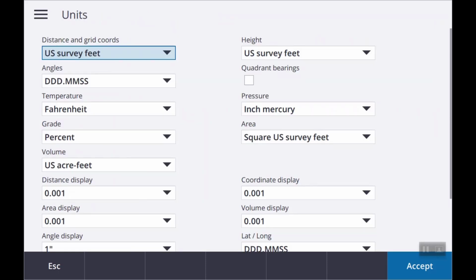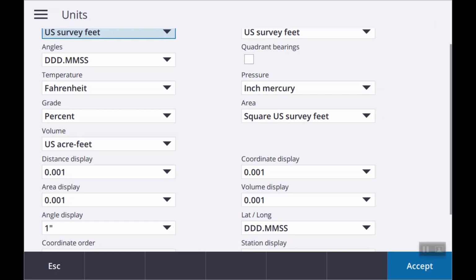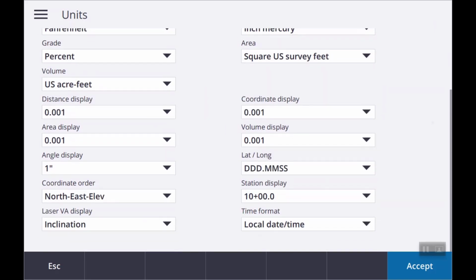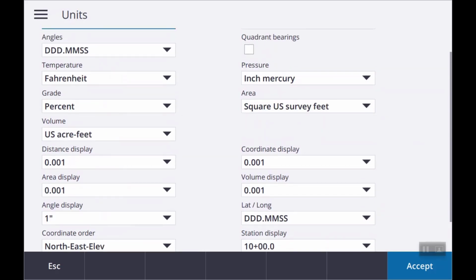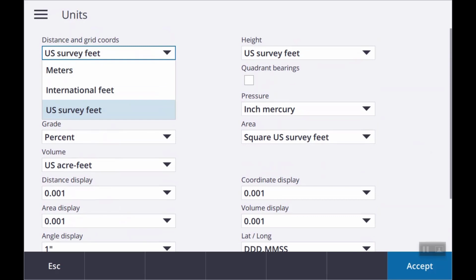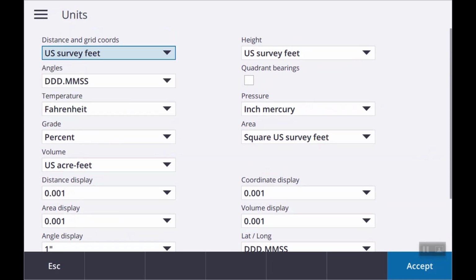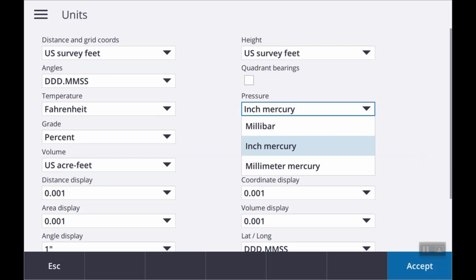Now that we have our coordinate system set up, let's take a look at the units. The most important thing here is looking for the consistency in the units. So here we have US survey feet selected for distance and grids, US survey feet for height, the area is square US feet, and the volume is US acre feet. And these can be switched between meters, international feet, and US survey feet. The main goal is just to make sure they're all consistent. And then I like to set the temperature to Fahrenheit and the pressure to inch of mercury. And you can have the millibar or millimeter mercury.